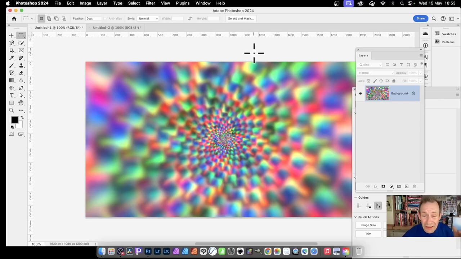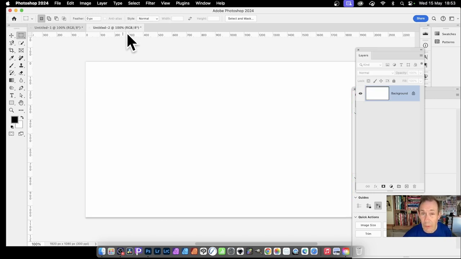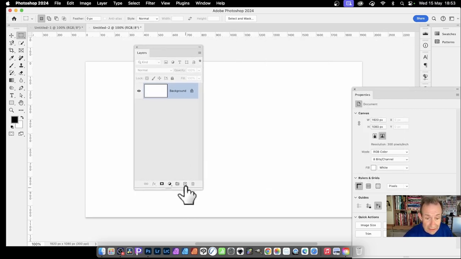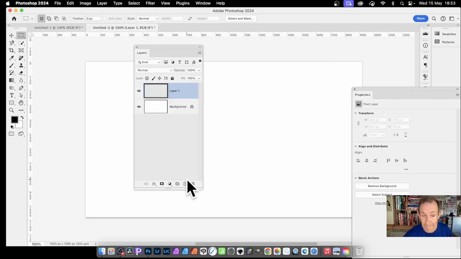In Photoshop, how to create a step design like this. PC or Mac, this is for Photoshop 2024, but also for earlier as well. What you need to do, create a document. I'm going for 1920 by 1080. Go to the layers panel, and then go down here to the plus and create a new layer.